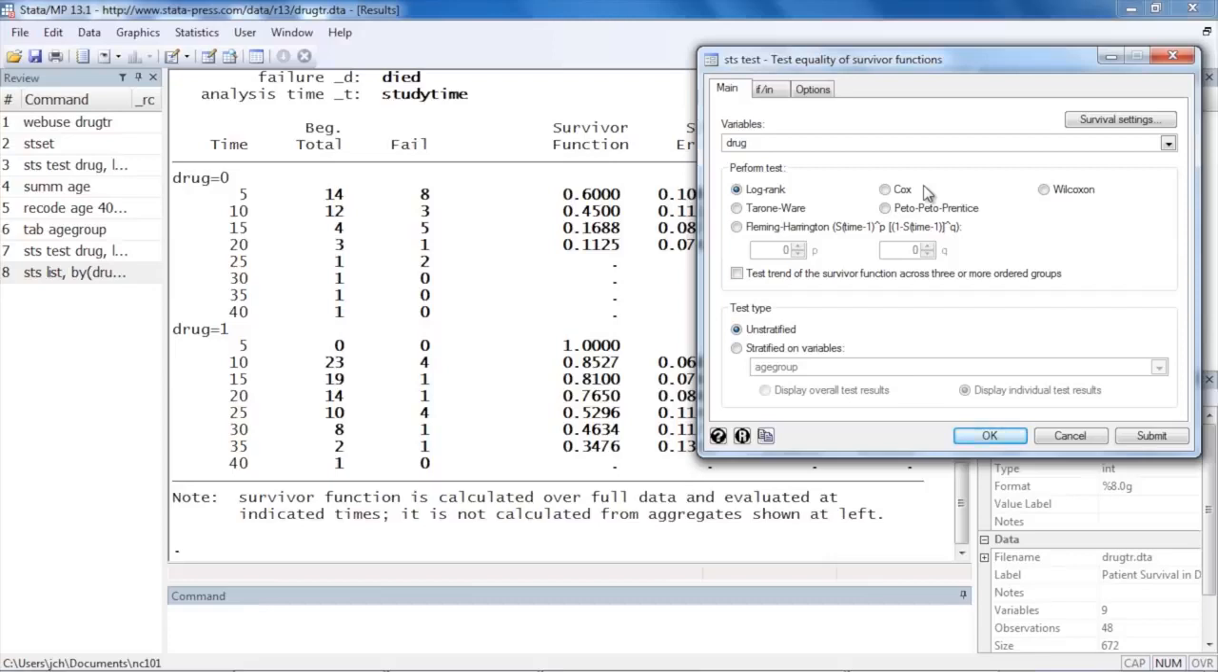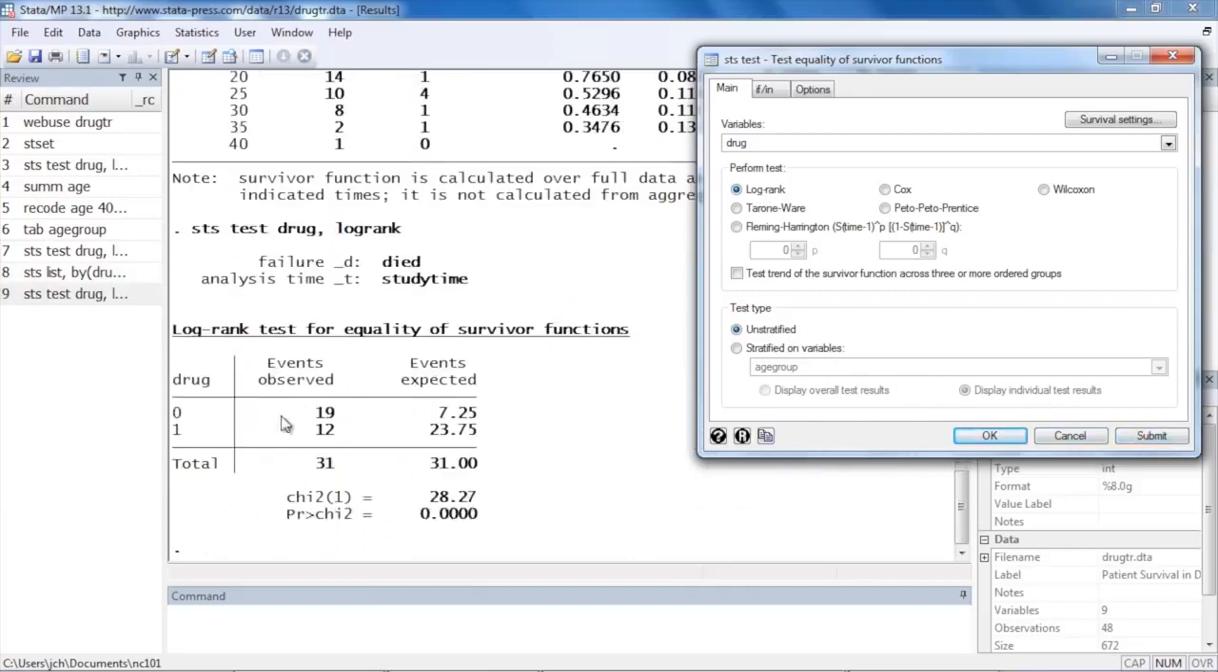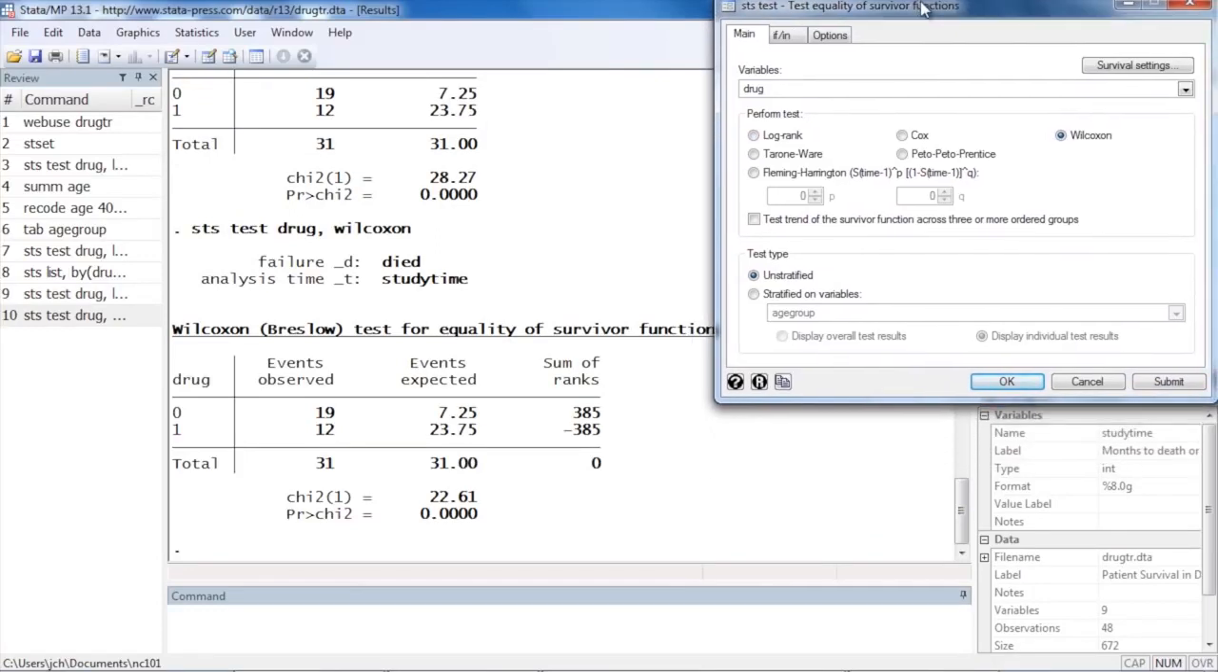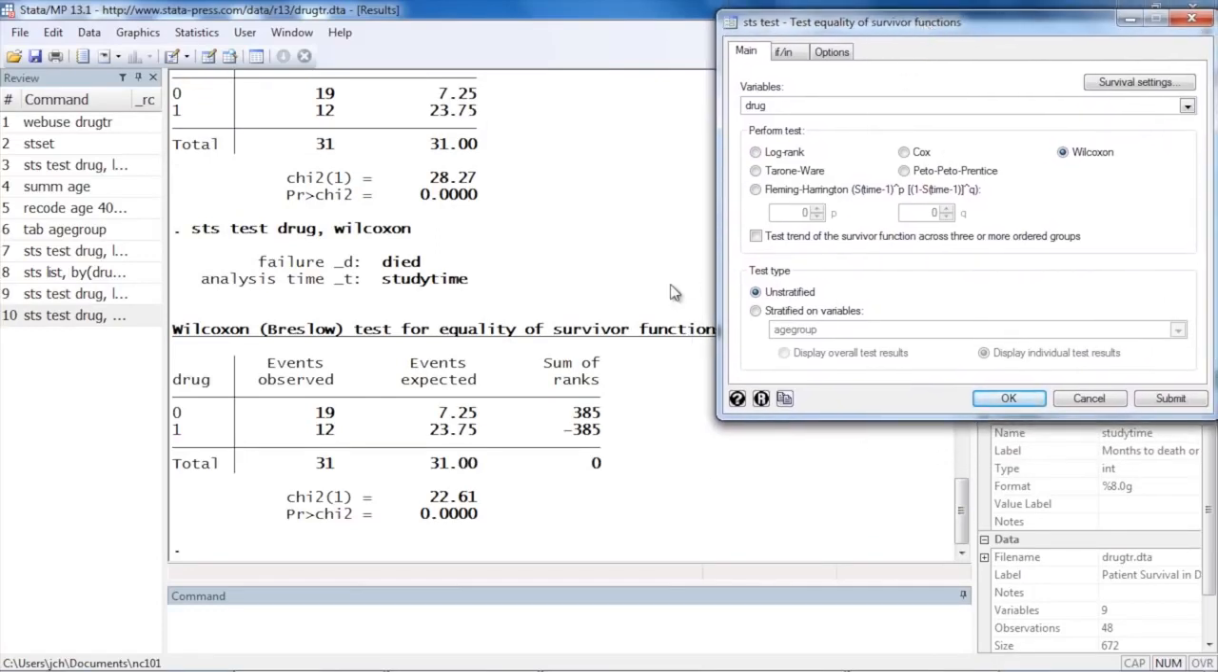So let's run each of these tests and take a look at the output. We've already seen the log rank test. We're going to run each of these unstratified. So this was the log rank test. Again, we see the observed and expected events for each of the two groups. I'm going to skip over the Cox and let's look at the Wilcoxon test. Here we can see the output is essentially the same. We still see the observed and expected events for each of the two groups as well as the sum of the ranks. And in this case, again, we would reject the null hypothesis that the survivor functions are equal.